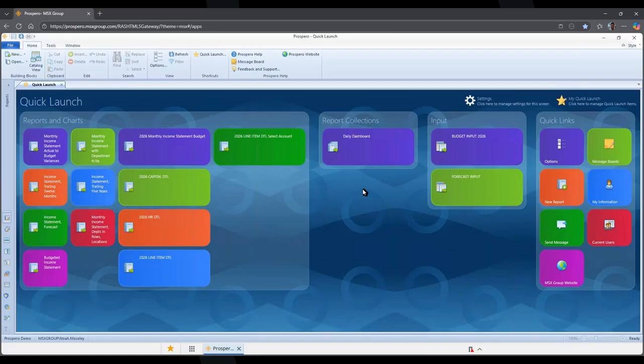And I'm looking at the quick launch window here on the left-hand side. I've got a lot of different tiles here for reports that I would run most often. I have report collections that I might run, which is like a group of reports that could all run at one time. And I want to start us off with the budget input screen for 2026.